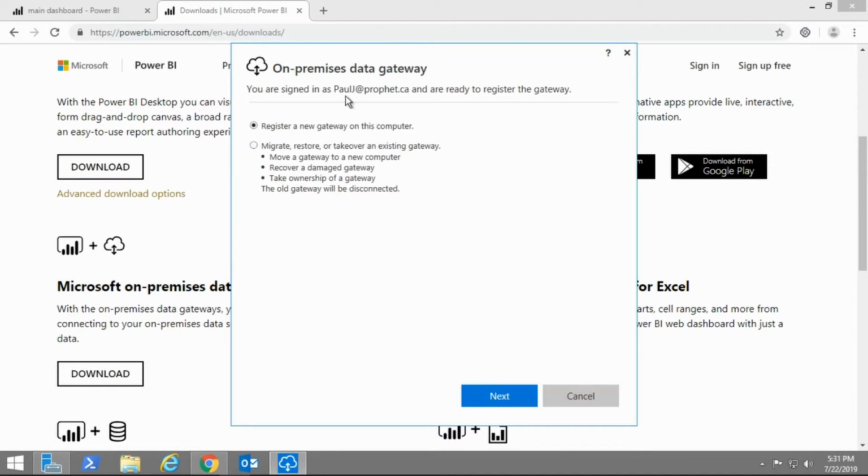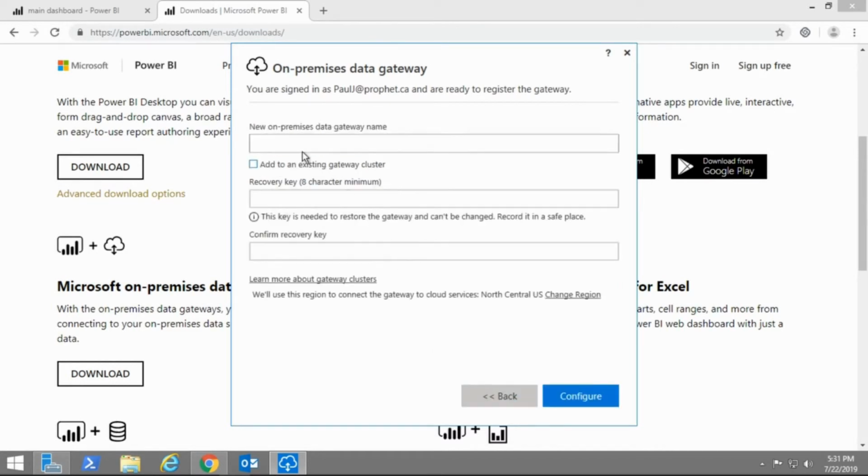Once you sign in, you'll get prompted to register a new gateway on this computer or migrate, restore, or take over an existing gateway. I'm just going to hit next. I'm going to give the gateway a name, so I'm going to call this PPG Demo Serve. Usually this is the name of the computer you're installing it on. I can add this to an existing cluster. And then I'm going to specify a recovery key. This can be anything you want as long as you remember what it is. And I'm going to select configure.